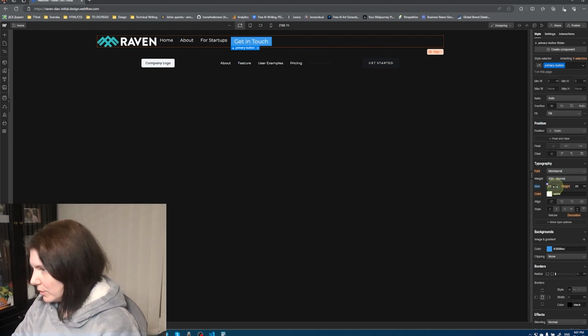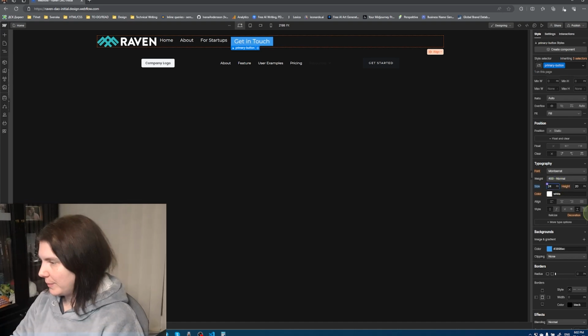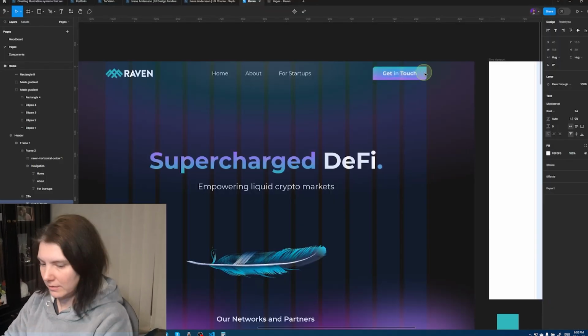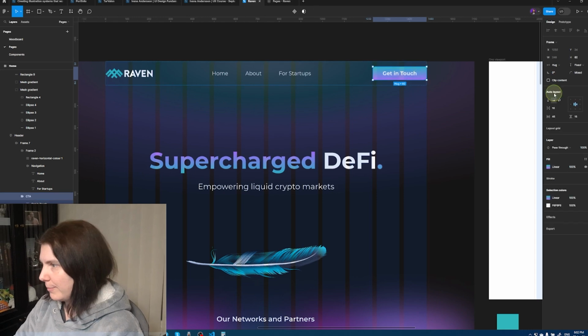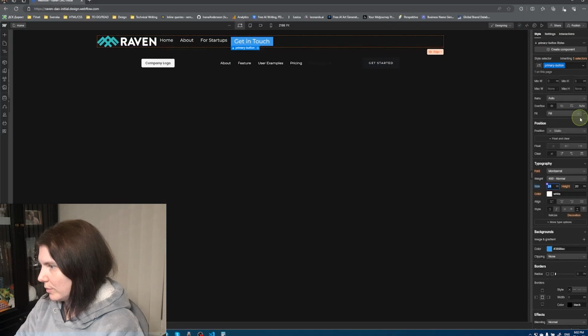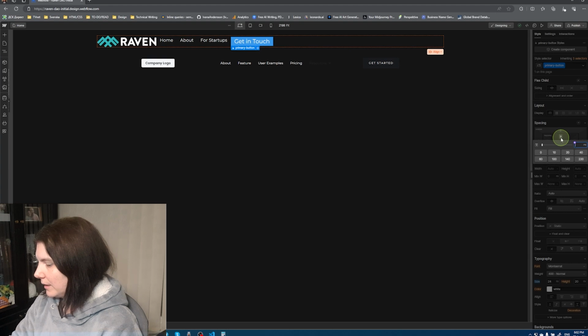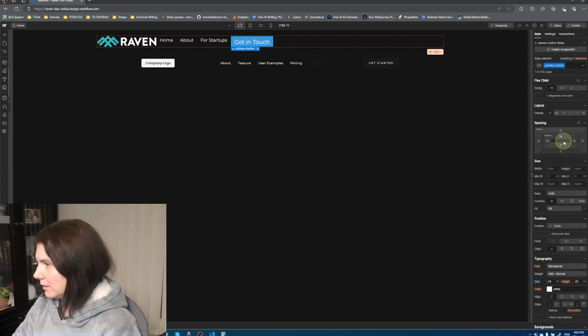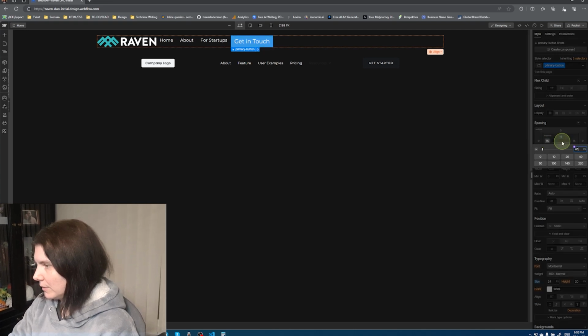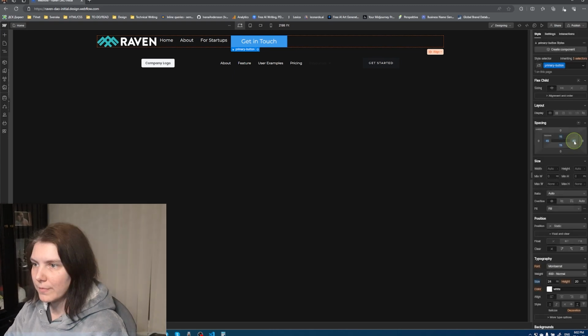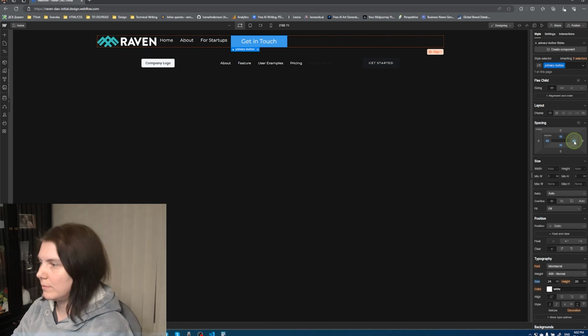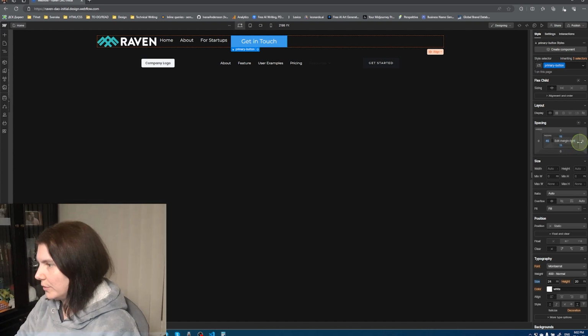Actually, I forgot that we're using REM, right? 24 pixels. And here, with auto layout, I've put some paddings around it: 45 on the sides and 15 top and bottom. So we come up here, we say padding 15 top and bottom, and 45 on the side. I will make them into rems or ems later. I hope I don't forget.